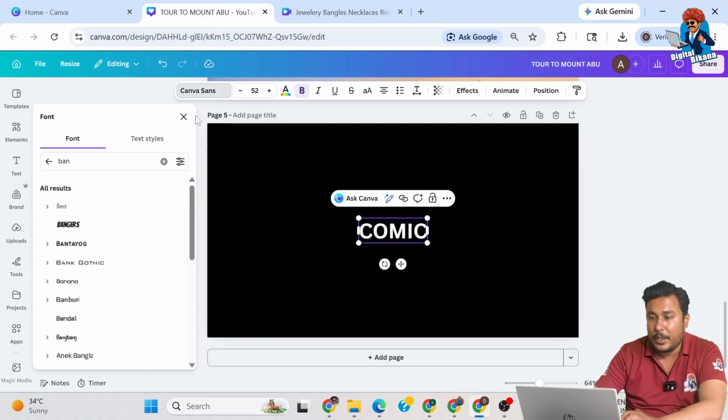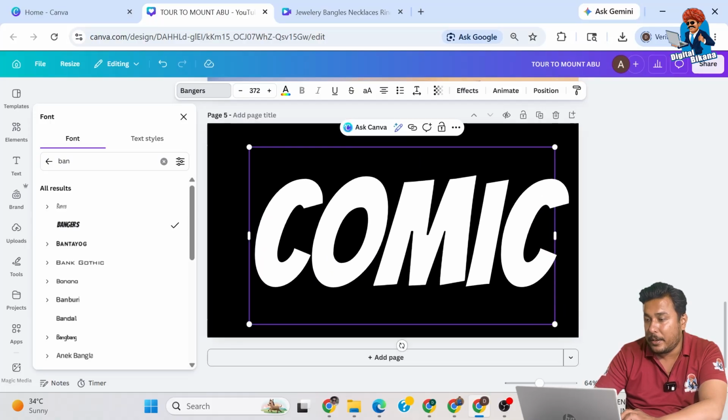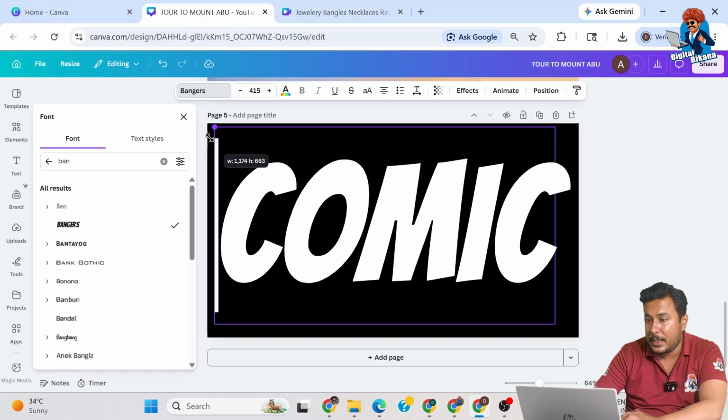And then we are going to change the font type. So I'm selecting this Bangers font and going to increase the size. We have simply increased the size of this text.